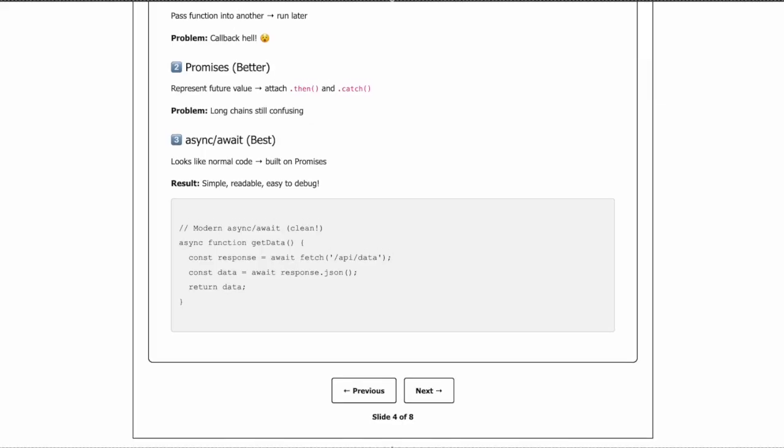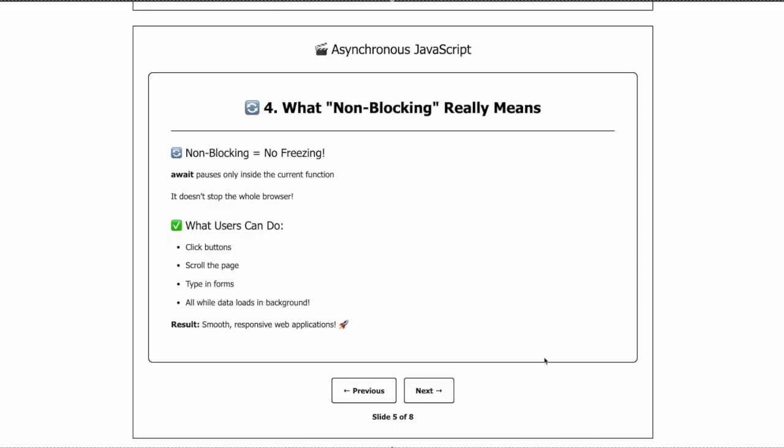So what does non-blocking really mean, and why is it important? When we say asynchronous code is non-blocking, we mean the page doesn't freeze while we wait. The keyword await pauses only inside the current function. It doesn't stop the whole browser. So the user can still click, scroll, or type while data is being fetched in the background. That makes the web application smooth, and the interface never locks up.